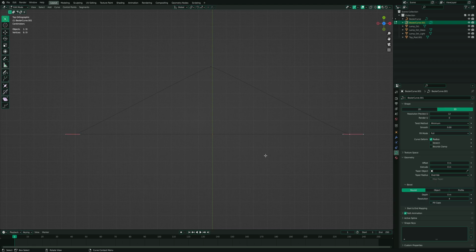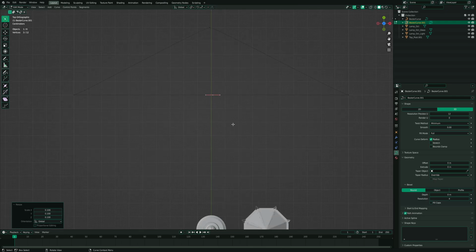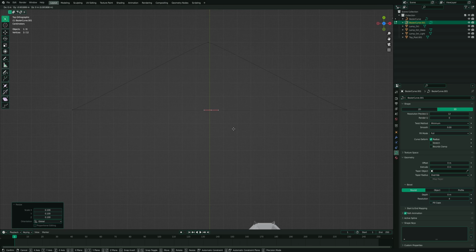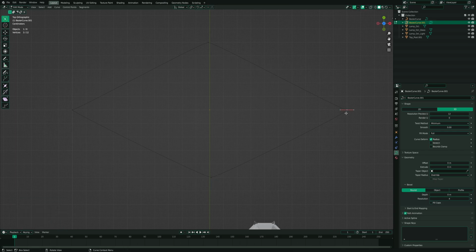So we're also going to take these two handles here, and I'm going to subdivide. We could leave it at this for now, just so I could show you what I'm talking about. But for now, just so it looks a little bit better, I'm going to subdivide those two points and bring that one down so we've got a nice diamond shape.